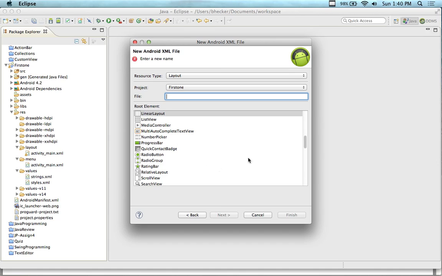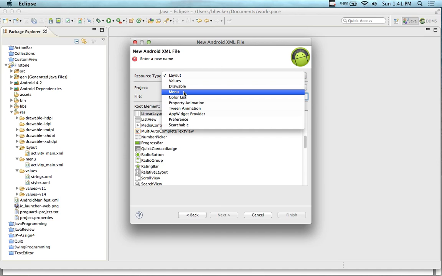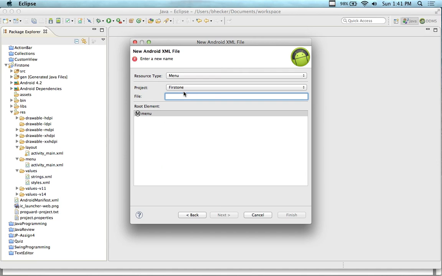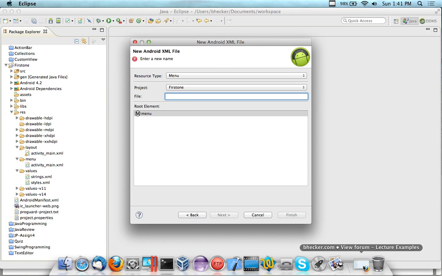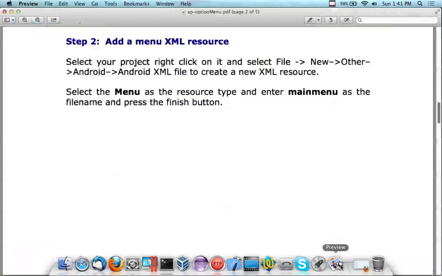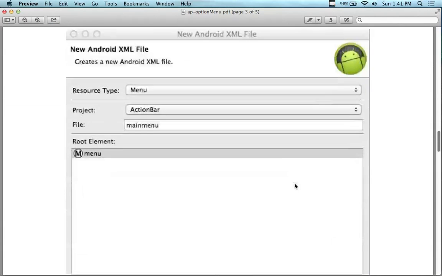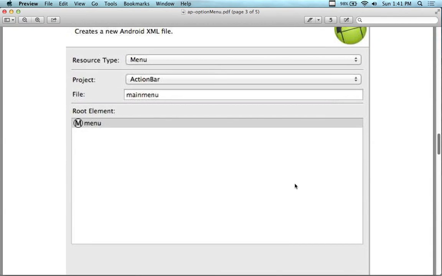And then up here on the top, where it says Resource Type. See, every one of the resources, as I mentioned before, is in an XML format. So we don't want a layout, I want a menu, so I'm going to go to Menu. I'm selecting Menu here, and I'm going to give it a name, and I think I'm going to call it main menu. So enter main menu as the name. If I look at the screenshot, don't put the XML extension on it.